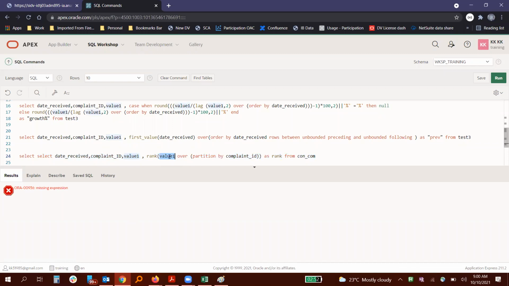Here it is. So this is RANK OVER PARTITION BY complaint ID. Okay, so this should do it, but if I need an ORDER BY, then I have to do it separately. So I don't need this. So OVER PARTITION BY my complaint ID, and then I'll say ORDER BY date received as rank. Value one is not there in this column. No, sorry, this is test.